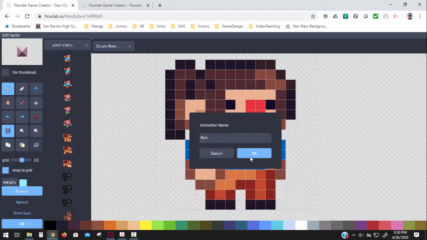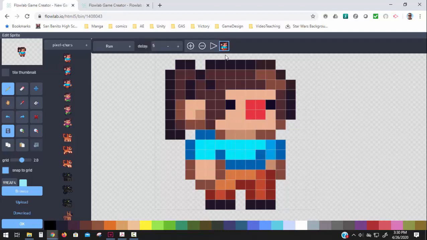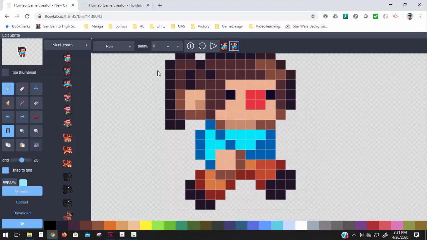Transport, I don't care what you call it. Say OK. And now we have this film strip up that says here's a bunch of things we can add. We're going to add a new frame, which just defaults to grabbing the previous, and you can redraw it if you want to, but they've kind of already taken care of that for us. So here's our next frame, new frame, and next frame.